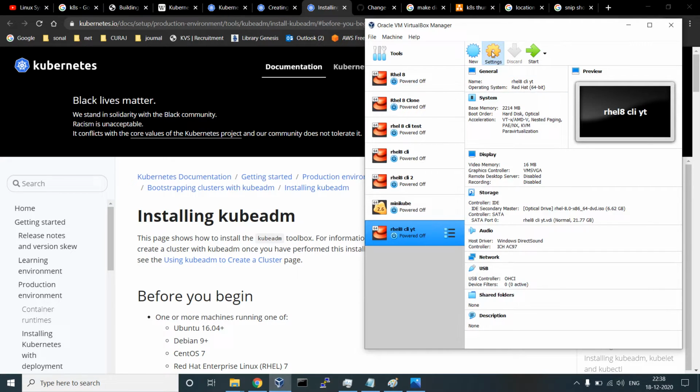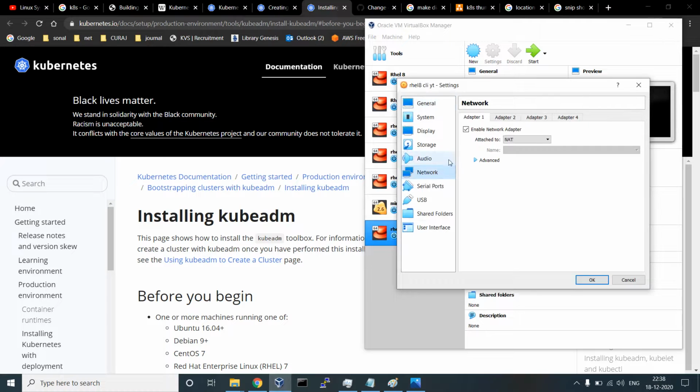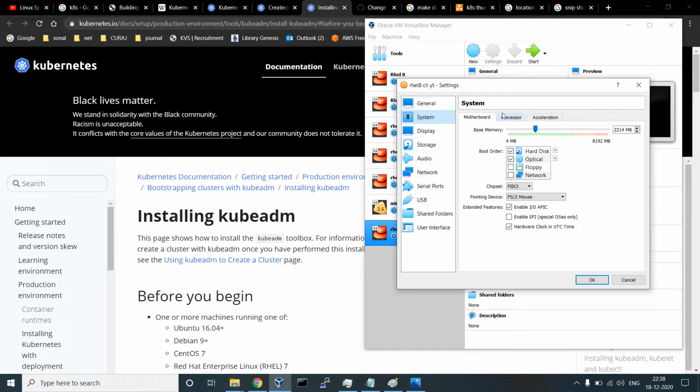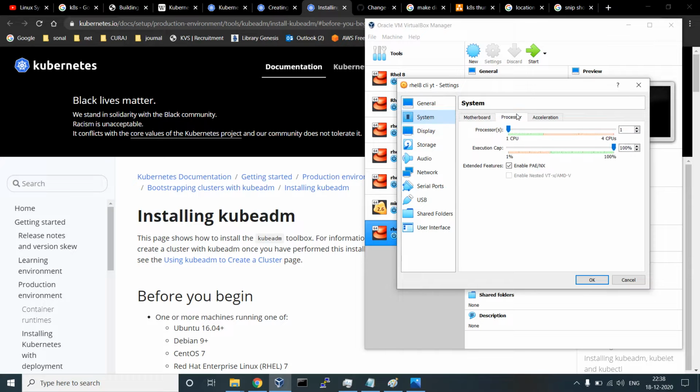First of all, check our network connectivity. Adapter 1 is enabled, and we have to enable adapter 2 with host-only adapter. And note, I will be using adapter number 2. And also check the RAM and CPU cores. RAM is 2 GB, that is enough. And for CPU cores, let's make it 2. Okay, now let us start the VM.